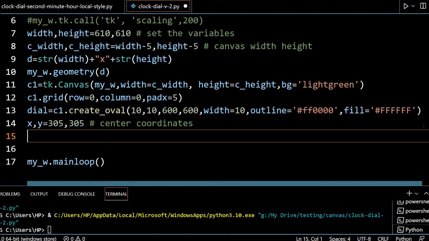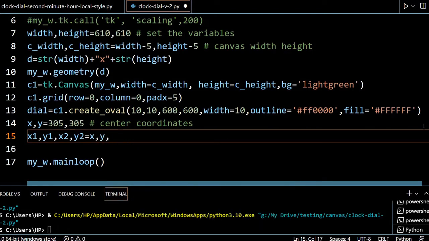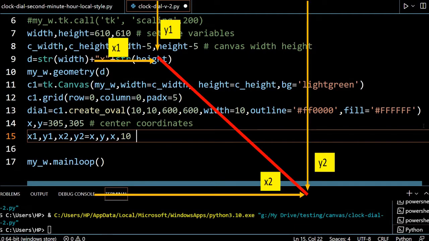Fine. So now x1, y1, now x2, y2, four variables. Initially I will take the values x2 is equal to x, y2 is equal to y, and x1 equal to x, y1 equal to y, and x2 is equal to x, and y2 equal to 10. This is required, actually right now it's not required. I will just create a second needle from here.